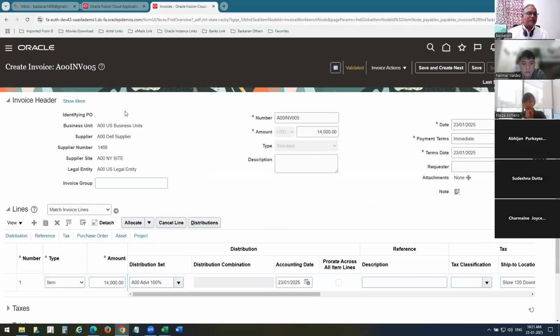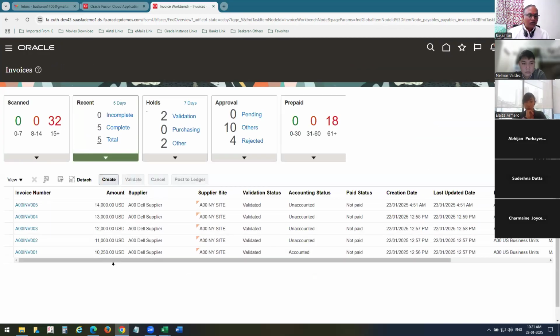If I refresh my info tile, of 5 invoices only 1 is accounted, and 4 are unaccounted, even though all are validated. So validation is allowed, and payable supplier balances increase. Clear?